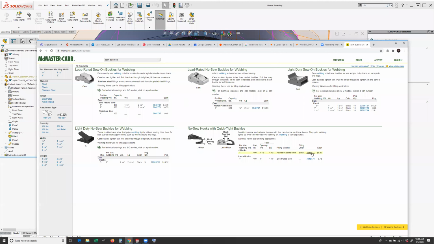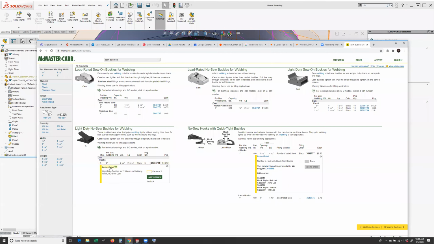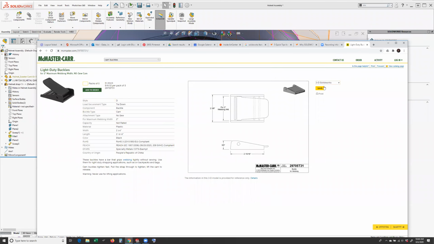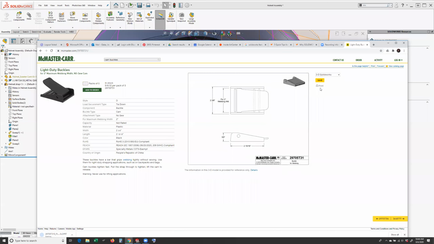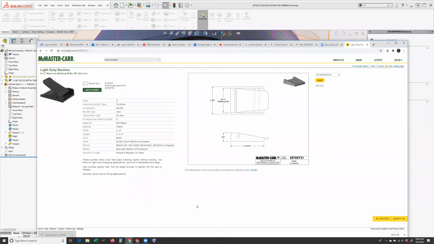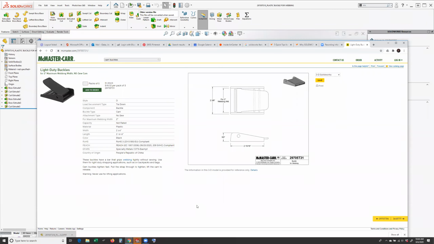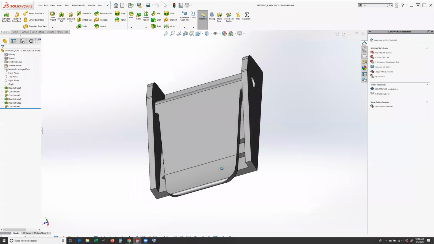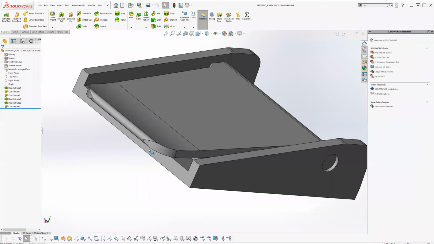Cam buckles. Yeah, this one does have a CAD. So SolidWorks, let's just do this one. So save. And here it is. Kind of an okay model.